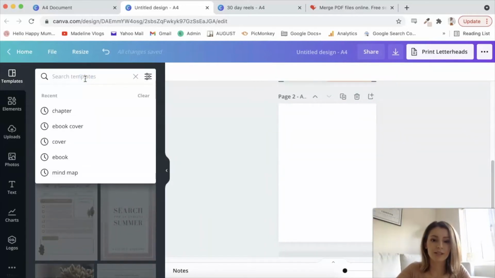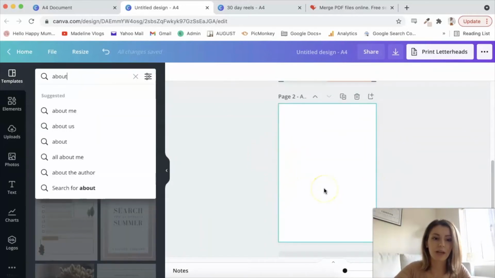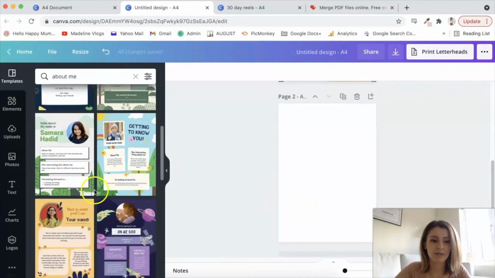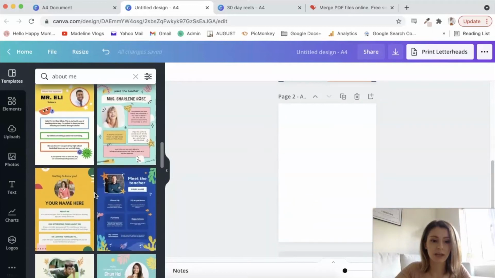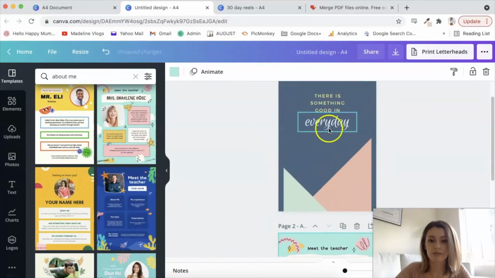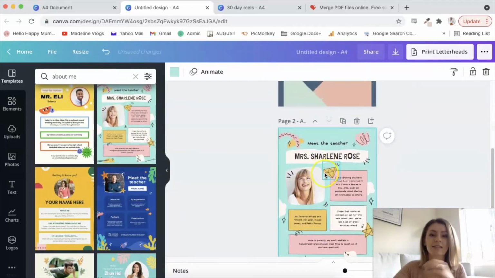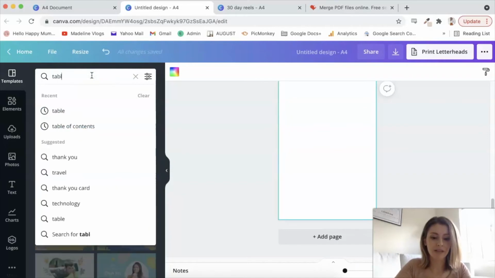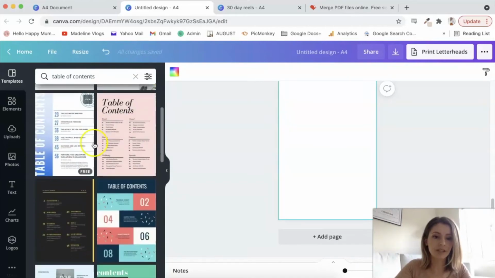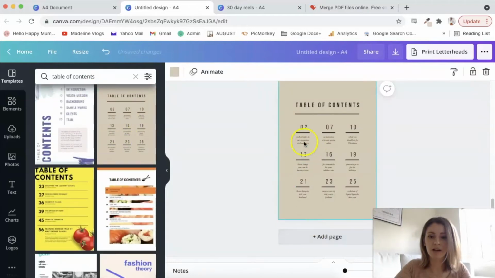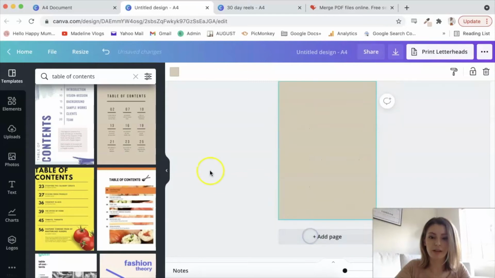So maybe the next thing that you want on your ebook would be an about page. You could type in here about me, and here are a few samples of things you could add to your about page. For example, you could add this and obviously change all the colors and the fonts to match. I would say stay consistent with the fonts that you use and the colors within your ebook. Okay, so on the next page, for example, you could search for table of contents. And here you can add one of these tables of contents. Obviously, you will change all of the details on them.